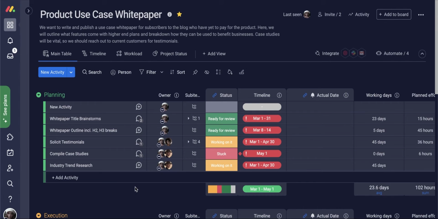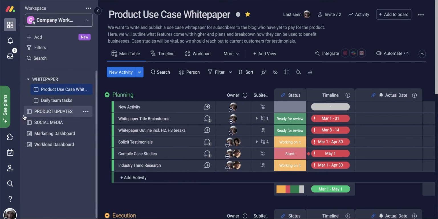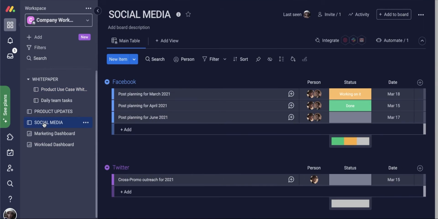Let's look at some features unique to Monday.com. Monday.com has a social media management feature that allows users to manage social media accounts within the system and eliminate the need to install a separate social media app.